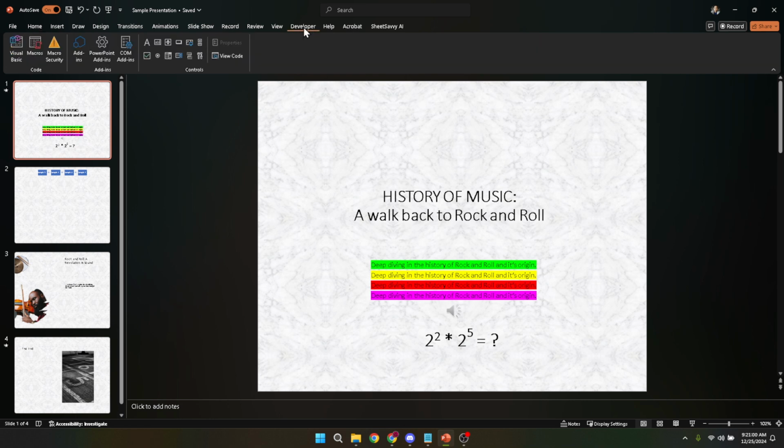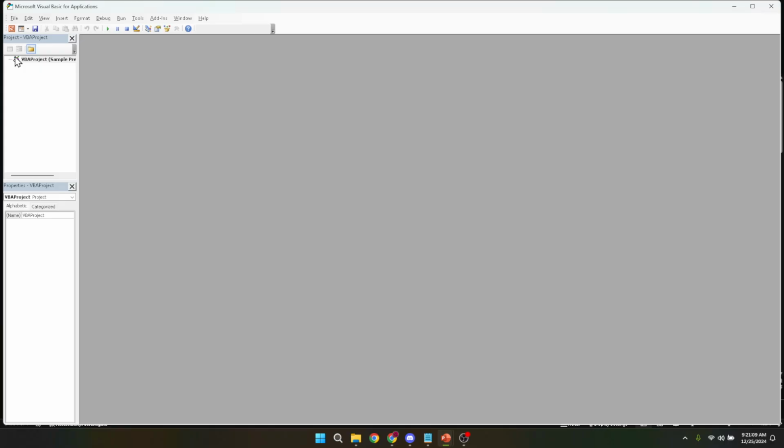Here you'll find a variety of tools at your disposal for creating macros, add-ins, and even custom forms within your presentation. However, our focus for today is on the Visual Basic for Applications environment, or VBE for short. To access this, simply click on the Visual Basic button, which is usually represented by an icon of a green triangle over a sheet of paper. This will launch the VBE, a separate window where all the magic of coding in PowerPoint happens.